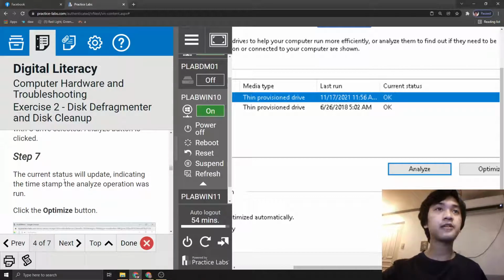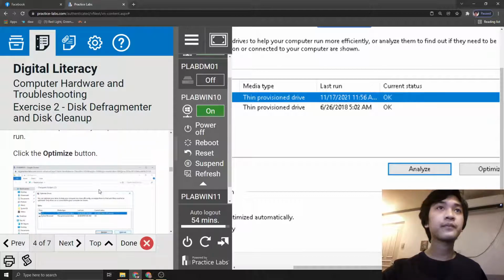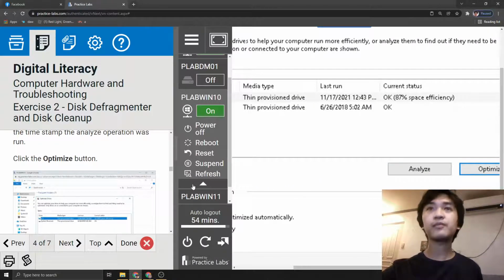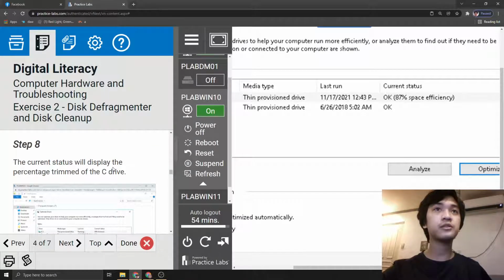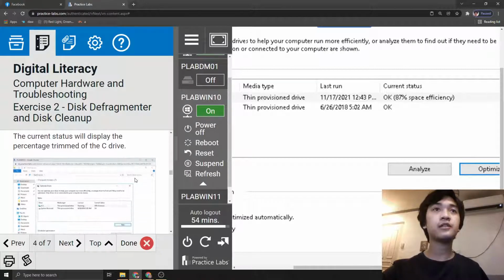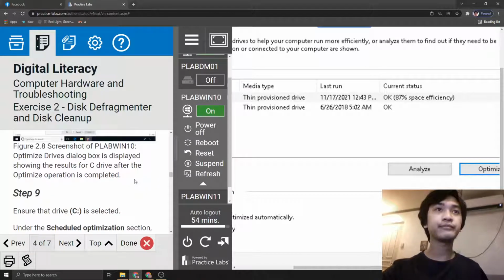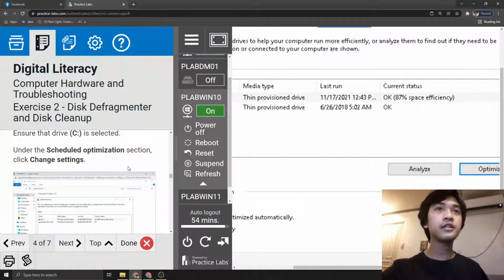So, step 7, the current status will update indicating the time stamp when the analyze operation was run. Click the Optimize button. So you can see, just like in the image. Then step 8, the current status will display the percentage trimmed of the C drive. Then step 9, ensure that drive C is selected. Under the Scheduled optimization section, click Change settings.